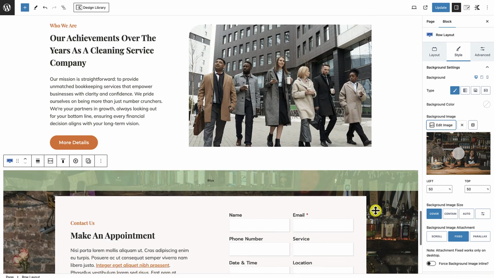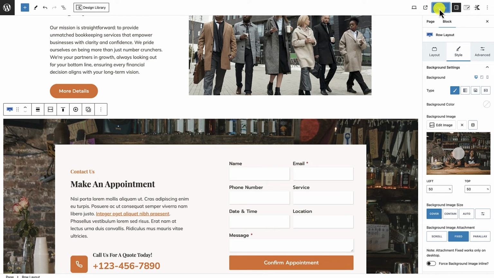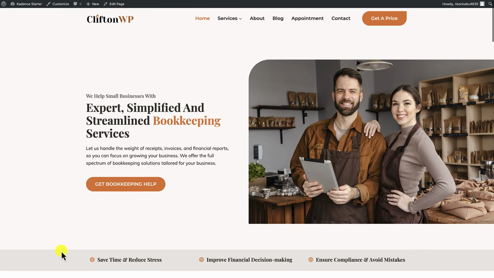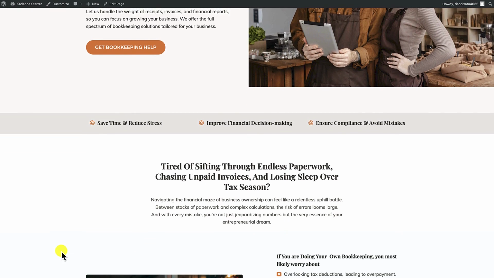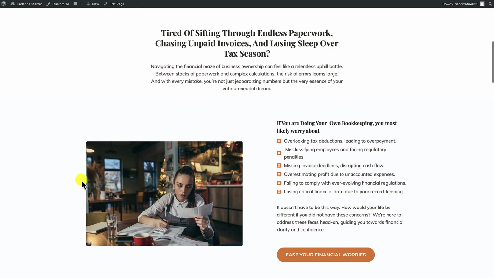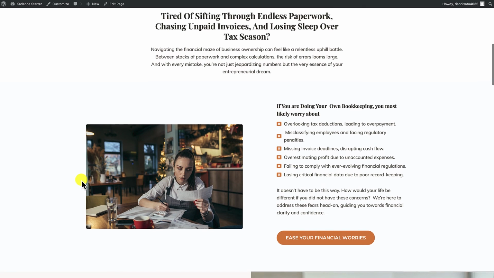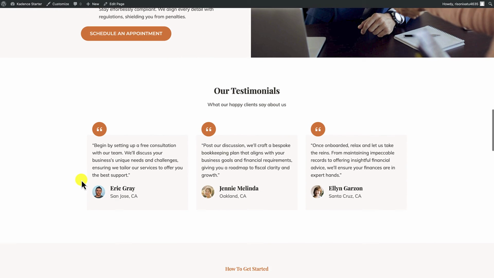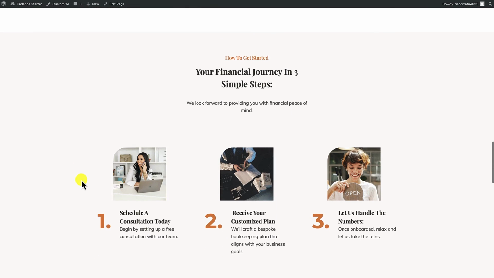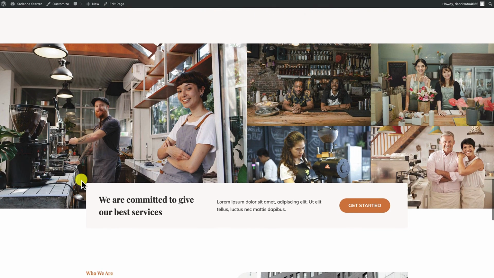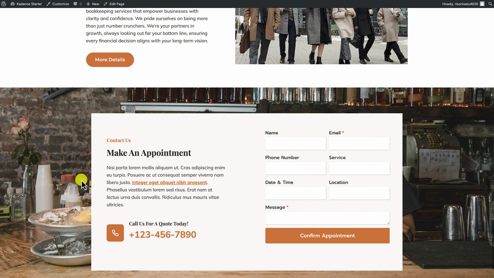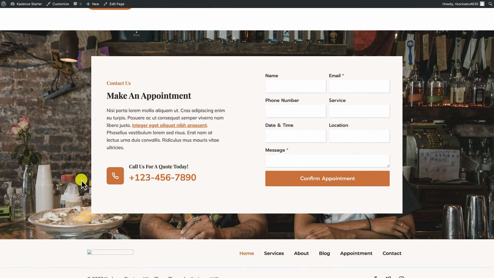And believe it or not, we are done with the configuration and customization of the home page. Okay, so if we go from top to bottom, we can see now we have the featured hero section, the benefits section, the relating section or the problem section, and then the solutions section. There's a testimonials section. There's a getting started section. There's a call to action, and there's the about. And here is the booking section of the page.